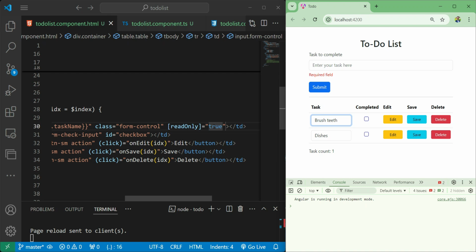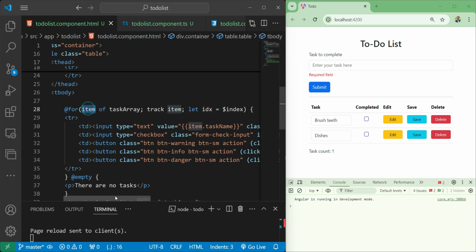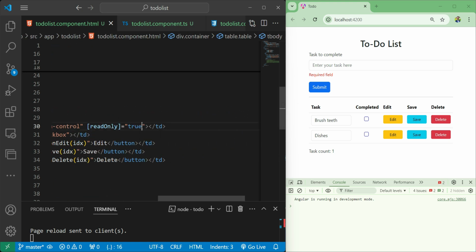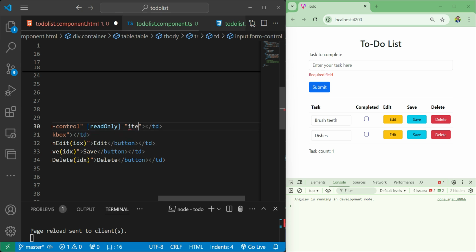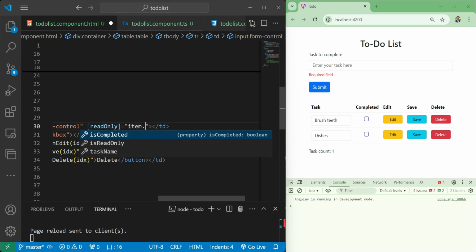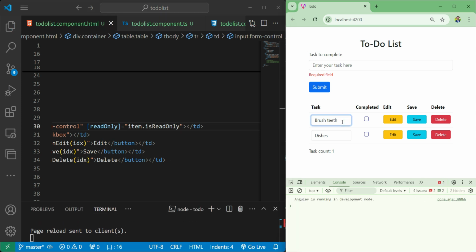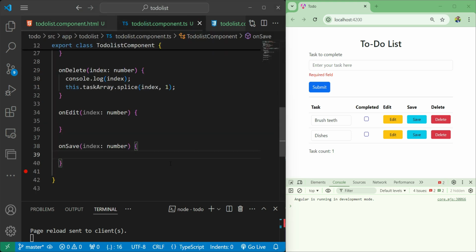Instead of using a hard-coded value, we're going to change it to our variable that is coming from this item variable. So let me remove true. And I'm going to type item dot isReadOnly. Let me save it. Our input boxes are now protected from editing. When we click on edit button, we want this control to become editable again. So let's go back to our TS file and do it.